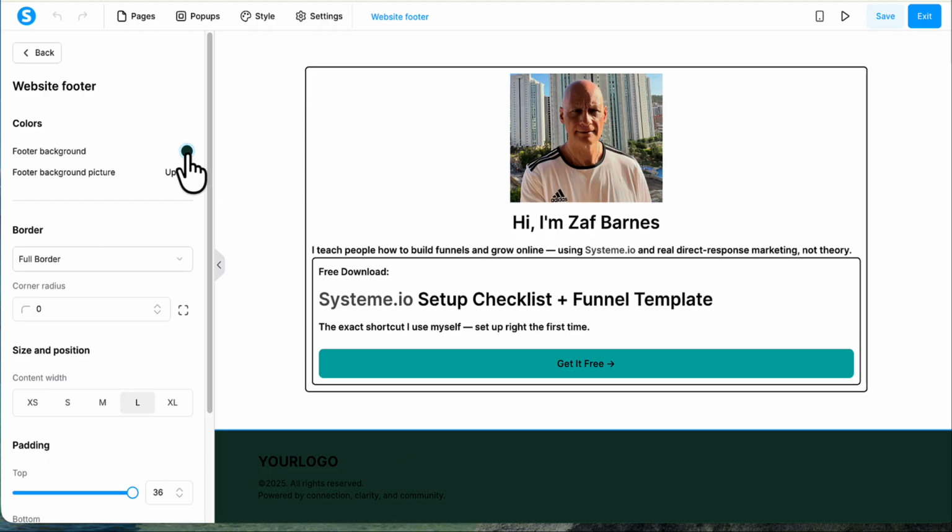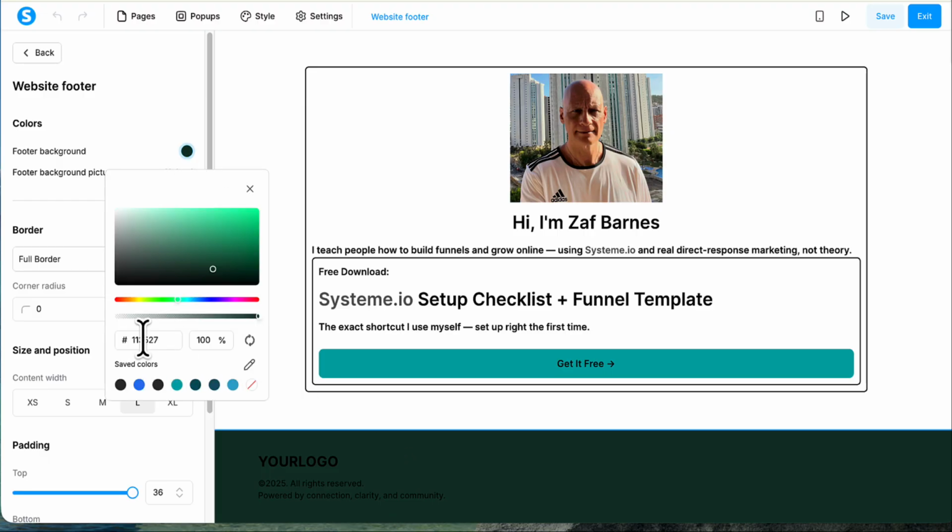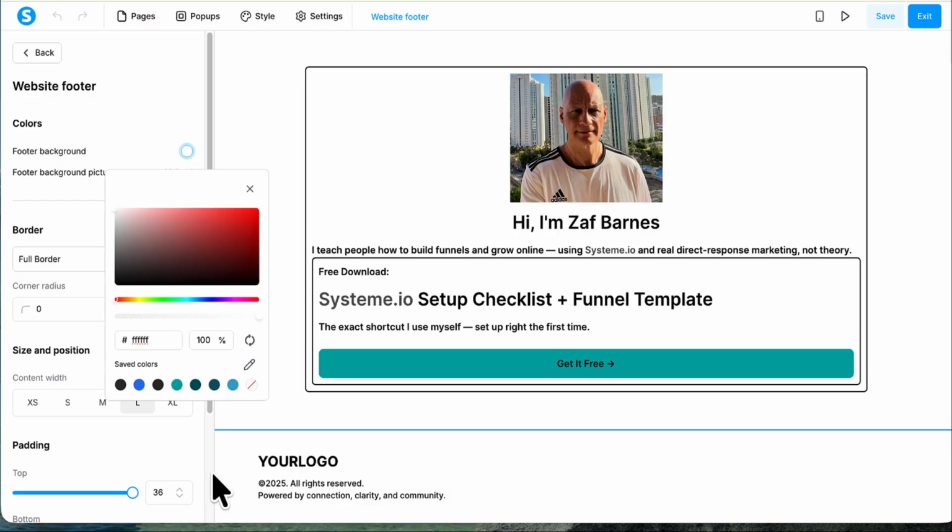Next, what I want to do is change the website footer, so I'm going to change the colour of that to white, so I'm going to put in 6 2 3 4 5 6 Fs, change that white.